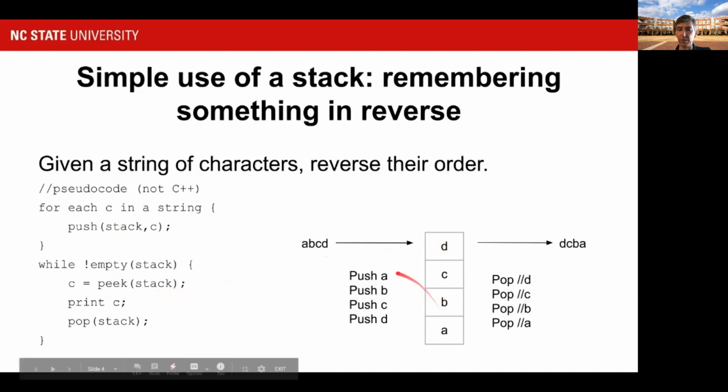We can see it over here pictorially, right? So if my string is A, B, C, D, then first I'll push A, then I'll push B, then I'll push C, then I'll push D. And when I get done, then the order of my stack is actually D, C, B, A. So as I pop them, I'm going to first pop D, then I'm going to pop C, then I'm going to pop B, then I'm going to pop A.